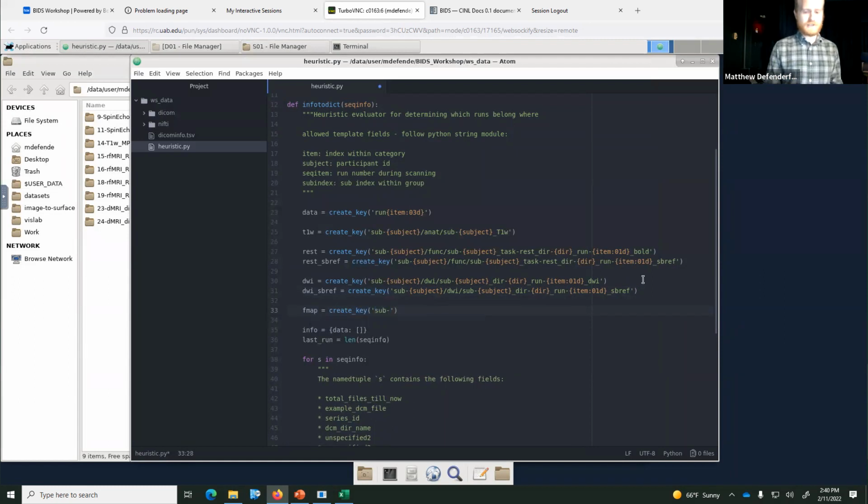So sub-subject/ it's going to go into the fmap folder, not into the func folder, not into the DWI folders, but into the fmap folder. And then it's going to be named pretty similarly to the other scans. The one thing about spin echo field maps is that you collect two of them, one in one phase encoding direction and the other in the opposite phase encoding direction. Then you use these to unwarp bold images or EPI sequence images.